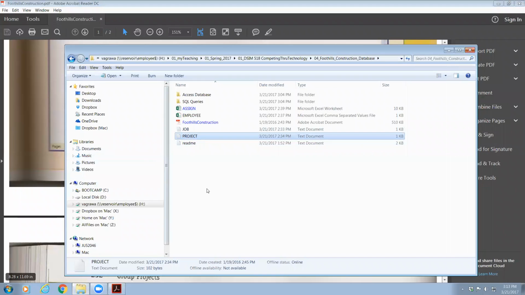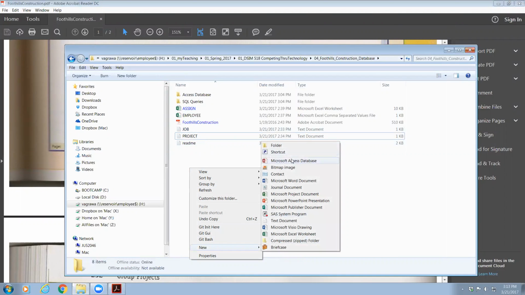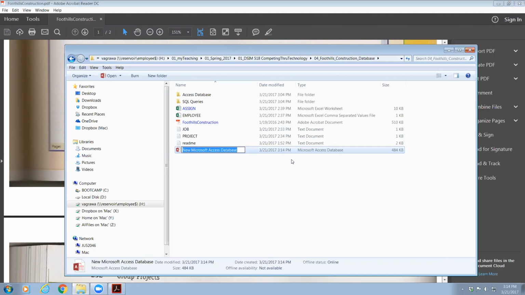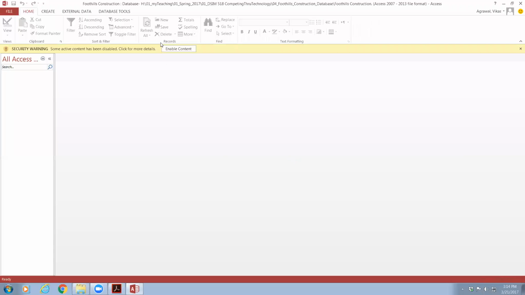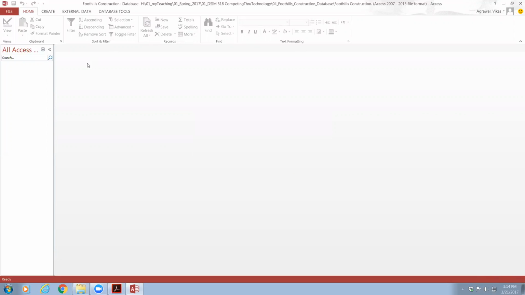So there are many ways you can do that. I want to create a new database here, so I'm gonna right click here, say new here. I'm gonna say MS Access database here, and I'm gonna say this is Foothills Construction. I'm gonna open this one. So I'm gonna see, do you want to make this? Yes. So here, what we're gonna do here is, this is the typical layout of MS Access.